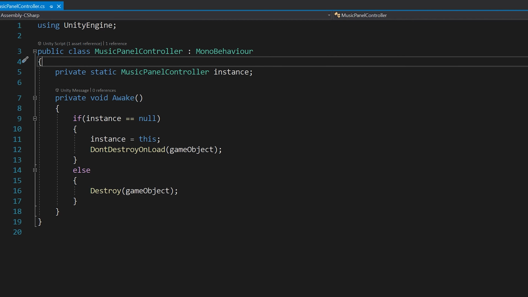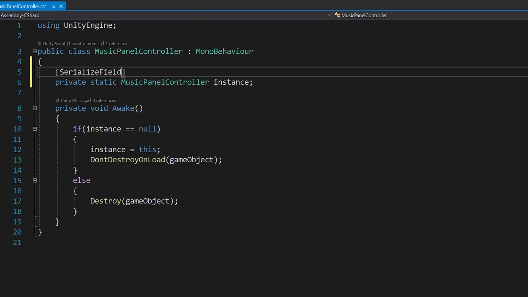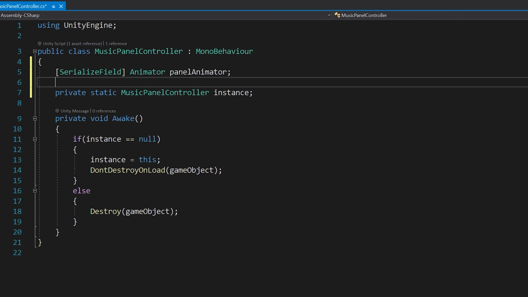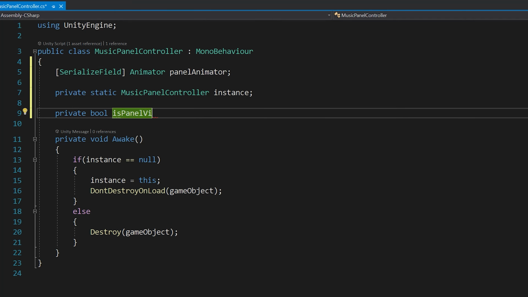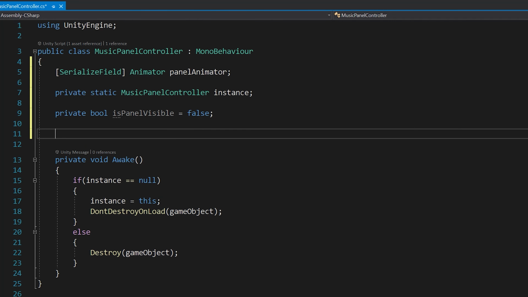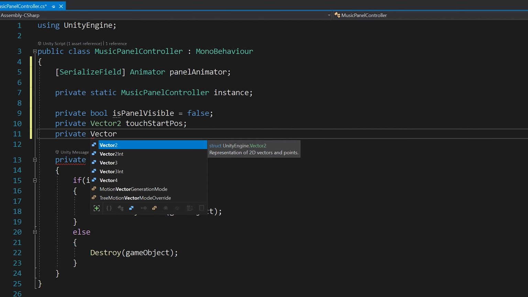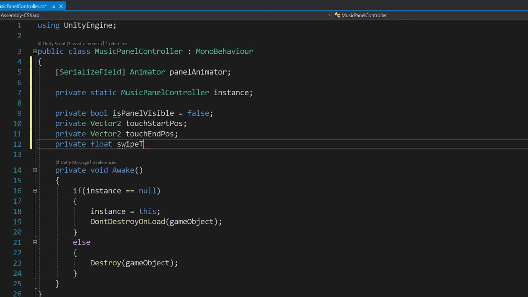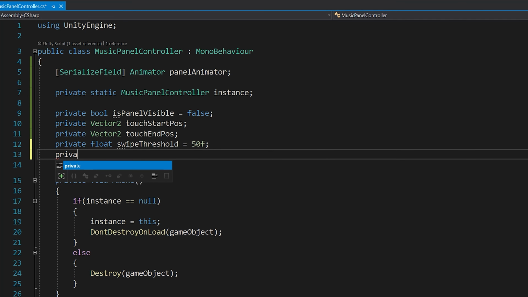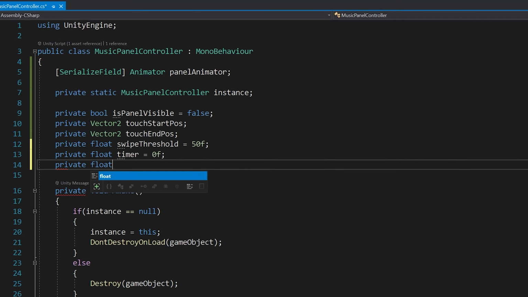Open up your music panel controller script and make sure you have an animator component, a flag that tracks if the panel is visible, two vectors for touch detection, a swipe threshold, this might need tweaking depending on your screen resolution, a timer to count inactivity and a time limit after which the panel hides automatically.